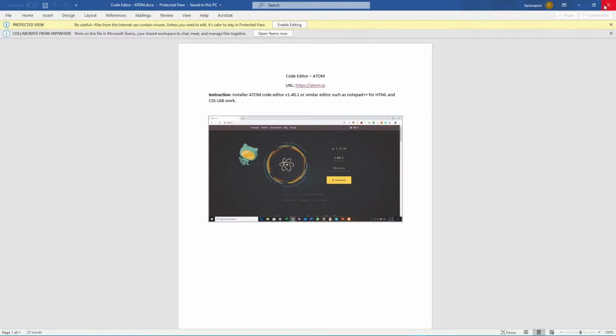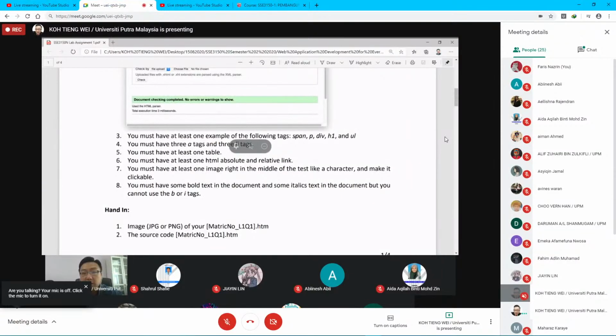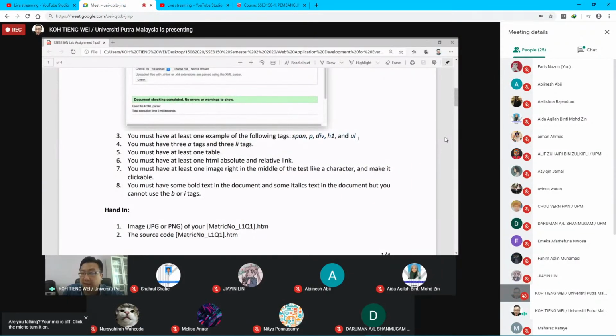Besides that, you must have at least one example for each of these tags that we covered during the lecture: span, div, including class and also ID. You also have an anchor tag, list tag, and one table. And you must have the link, absolute link, and relative link as well.